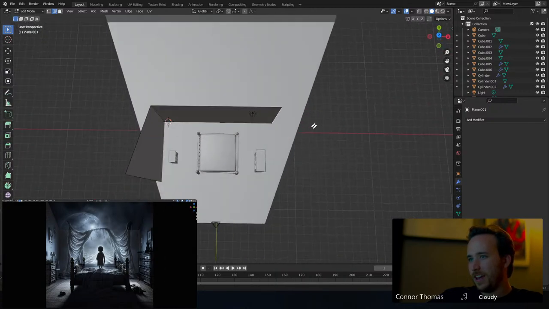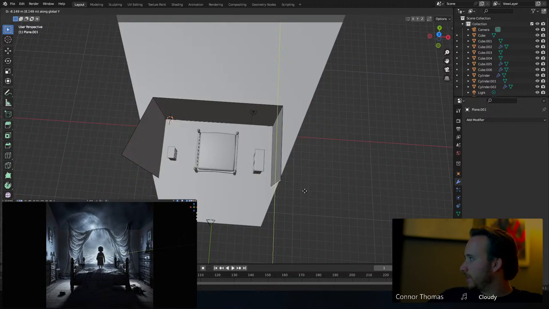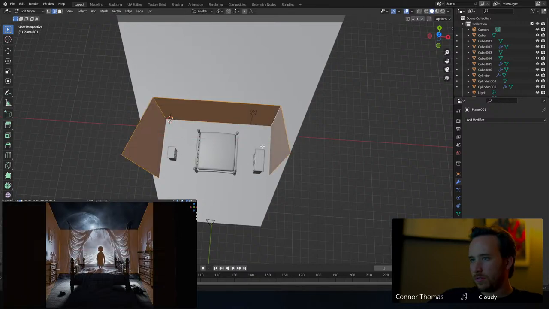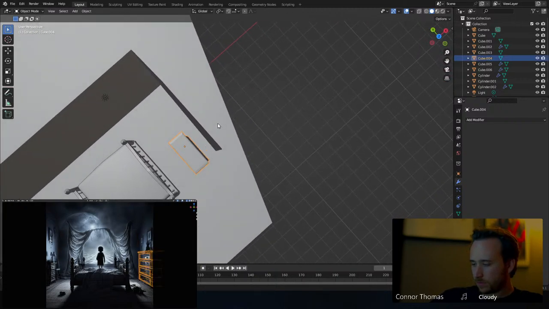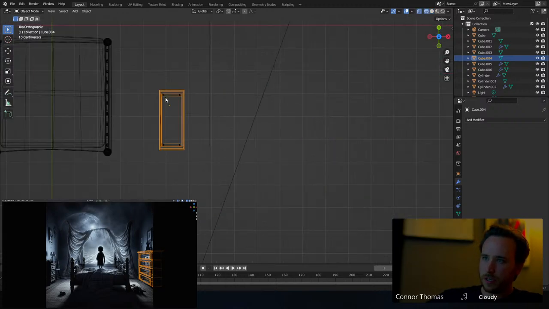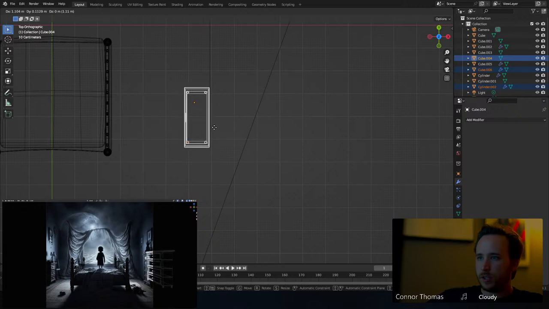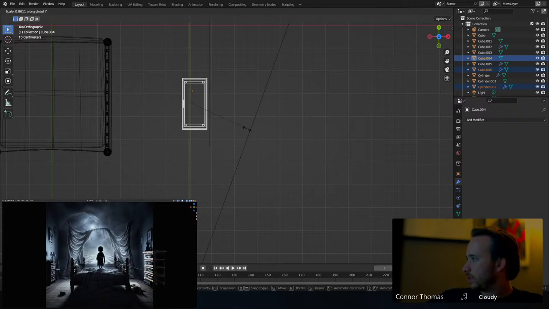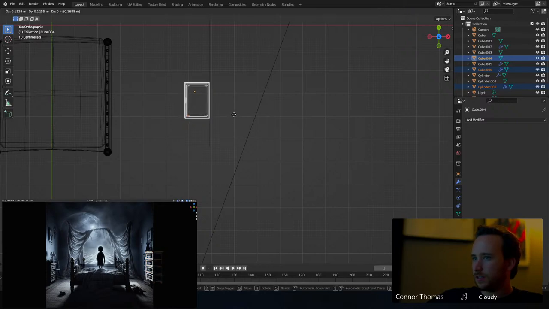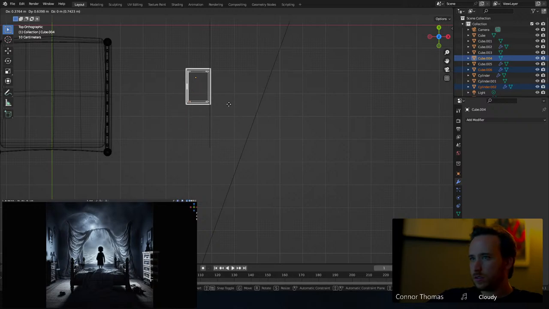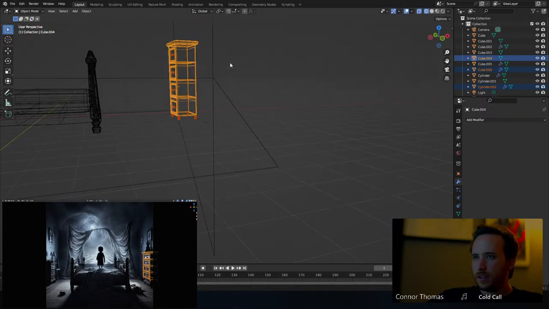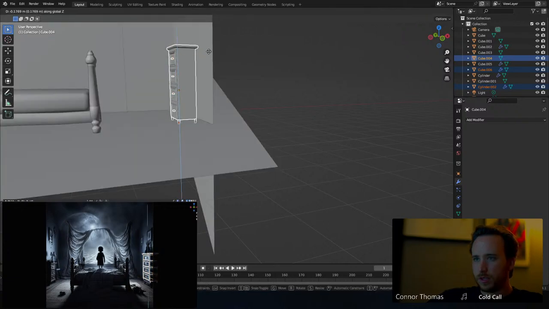Oh, whoops. I made that not correct. There we go. Okay, we'll scale that upwards as well. And then grab those on the x-axis, bring those in as well. This really should be up against the wall, so I'm gonna line that up just so that way I'm not gonna have any weird shadow issues later. This needs to be skinnier. Then we can bring that down.